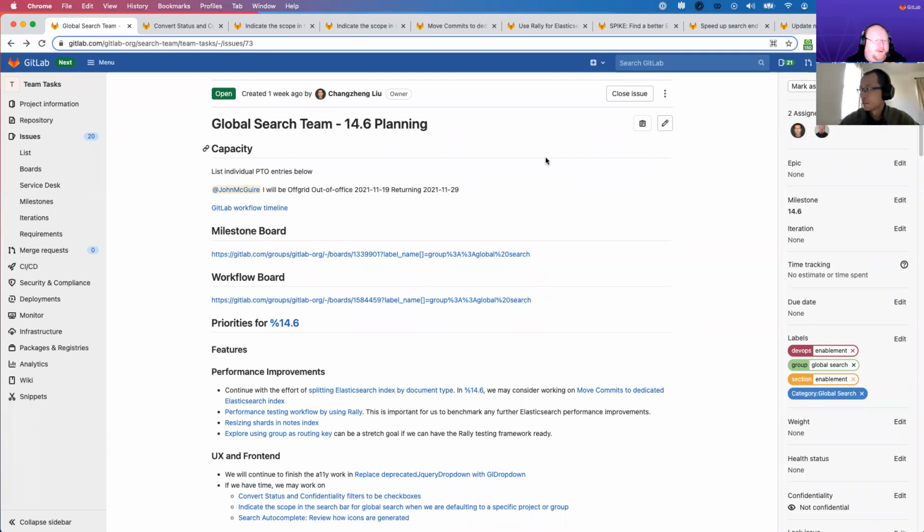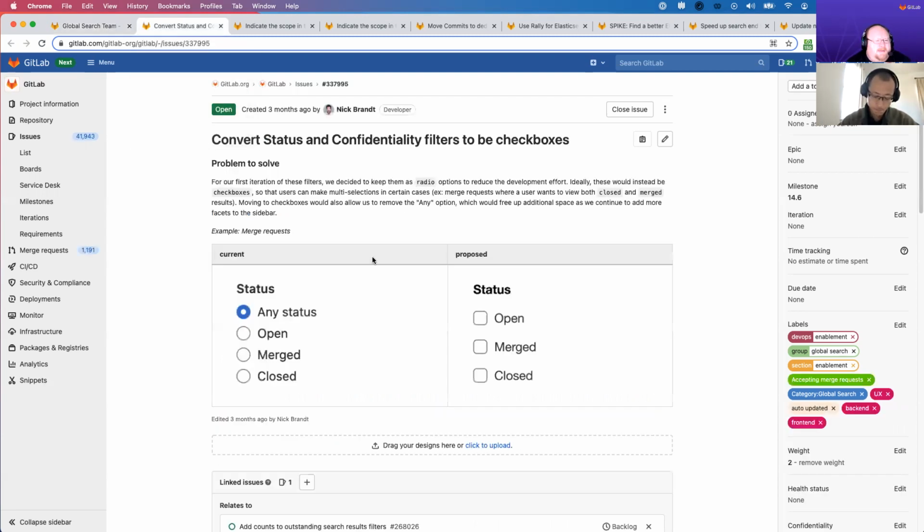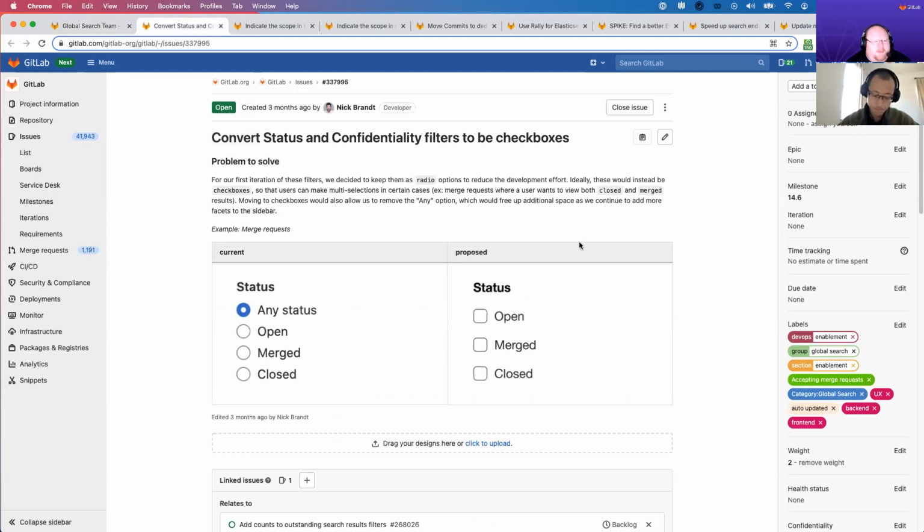We're with the global search team, and I'm going to take you through some of the updates that we have coming for GitLab 14.6. So the first thing, we are really focused on two different objectives as we look at 14.6 in global search. We want to make some incremental improvements to the UX and front end, as well as really focus in on performance improvements, specifically looking at how we can increase the performance and reliability of GitLab.com as a SaaS.